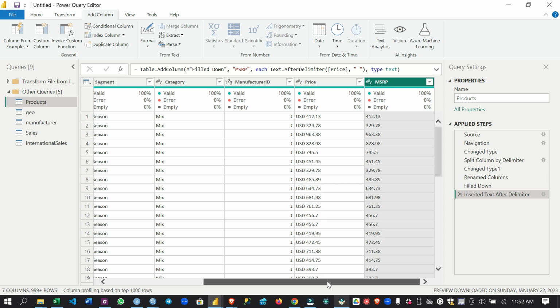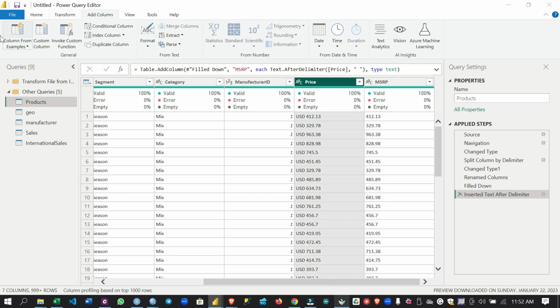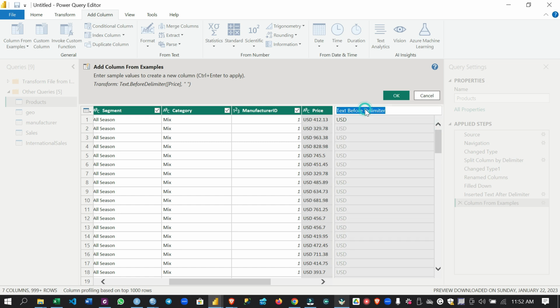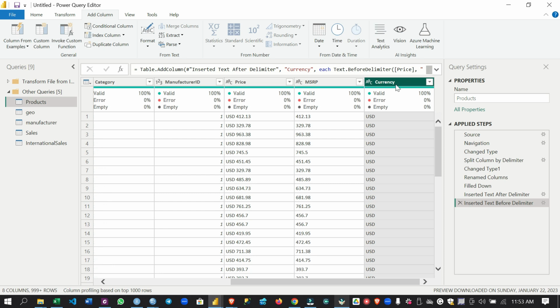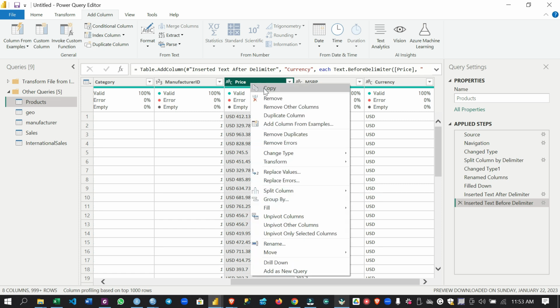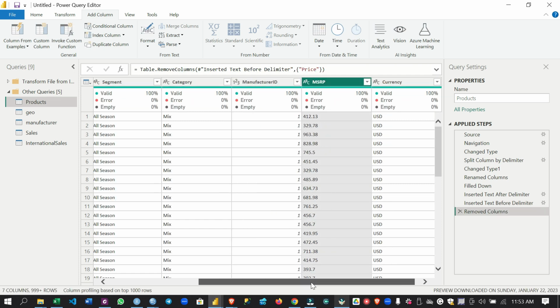The same thing I'm also going to apply for the currency. I can click on price, then click on column from examples, and I can now type in USD. So you are telling Power Query that you should create these USD values for other rows also. Then click on enter, then double click on this and type in currency. Then click on OK. You can now see that I have my currency and also my MSRP column. Which means I don't need this price column again, since I've already split this particular column into two. So I'm going to right click on this and click on remove. Now I already have MSRP and currency.